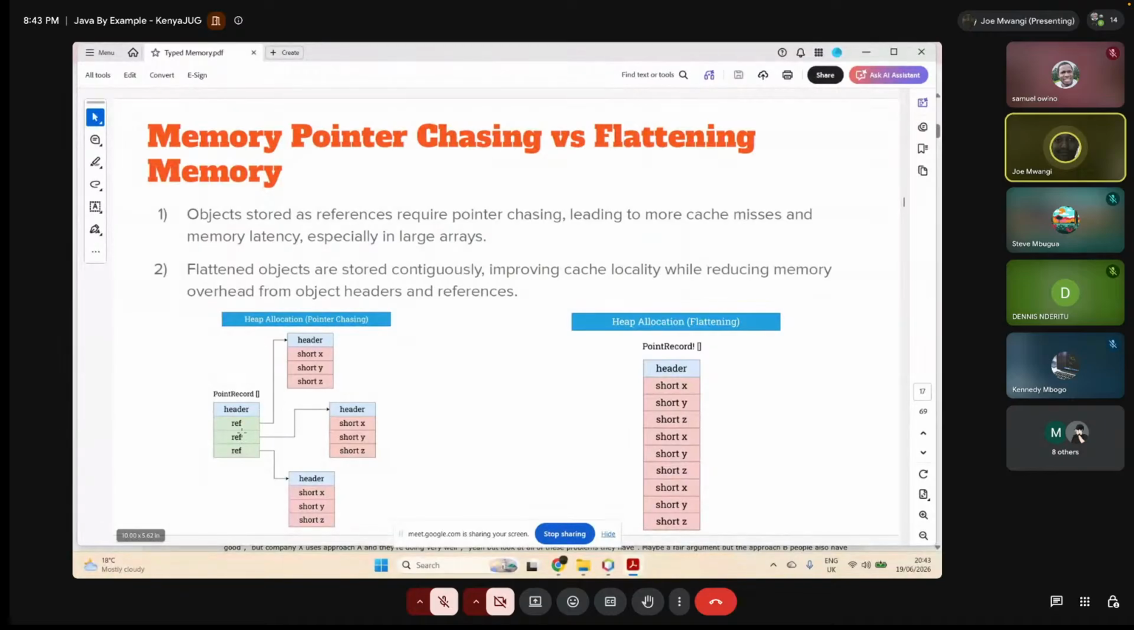So this is a lot of pointer chasing. That's why you'll see this kind of diagram when you read about memory in Java. So now you understand the concept. In future, they are going to remove these headers. So in an array, it will be shorter. It will be arranged contiguously, and this will enhance cache locality a lot, reducing cache misses.